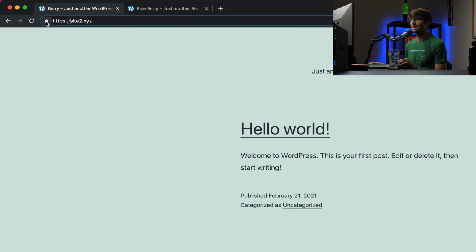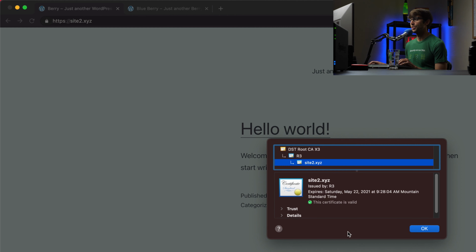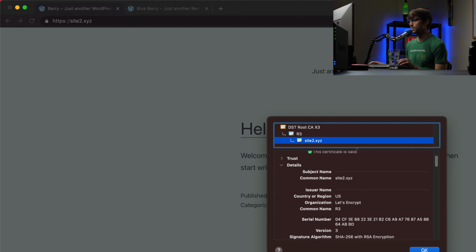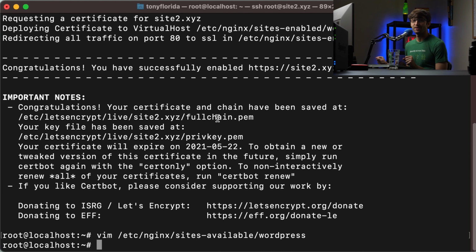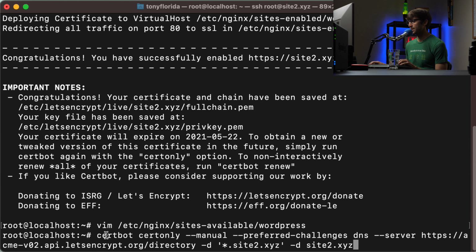So we can see that here, and we have the lock icon with the certificate that is from Let's Encrypt. All right, good stuff. So we got the root certificate installed. Now let's do the wildcard certificate. So like I said, this is a manual process, and it's kind of a big command that we're going to execute here. I'll walk you through it though.